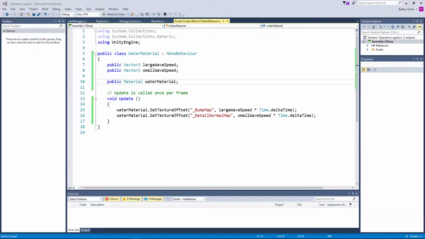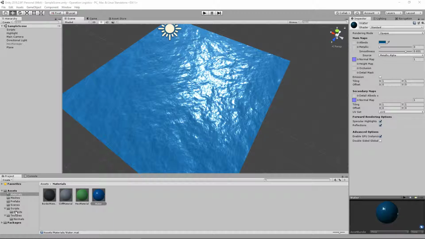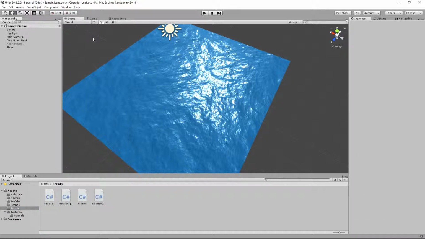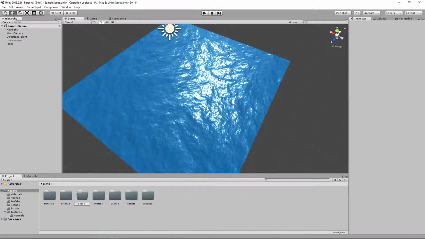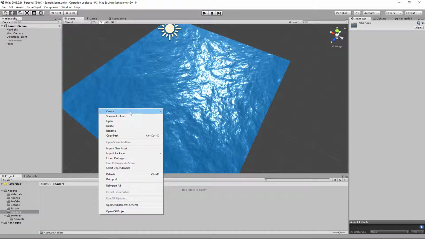In that case, let's scrap this. And let's just make ourselves a shader. Let's get rid of that entire script. And let's get rid of the object up there. And let's just make ourselves a new folder here and entitle it Shaders. We'll do it the old-fashioned way. And by the old-fashioned way, I mean the correct way.